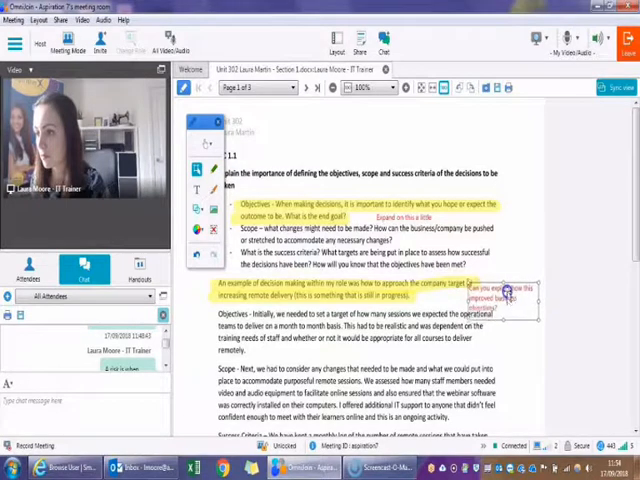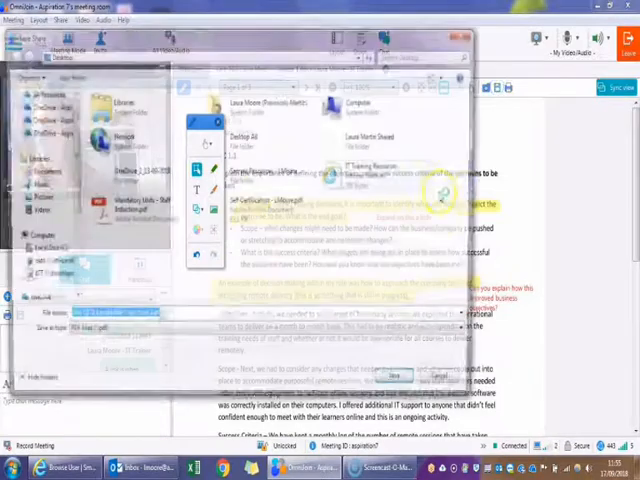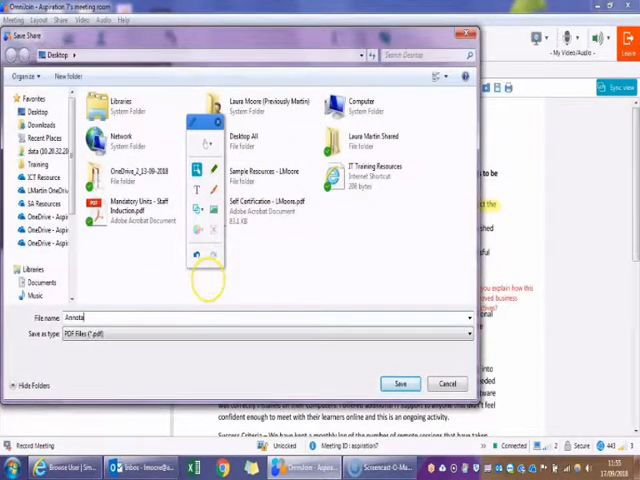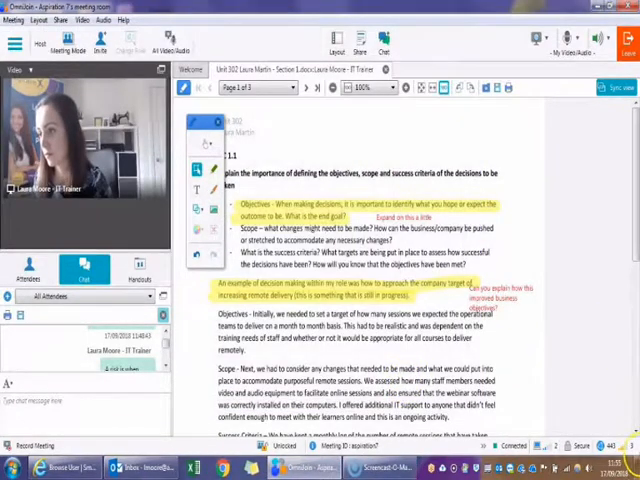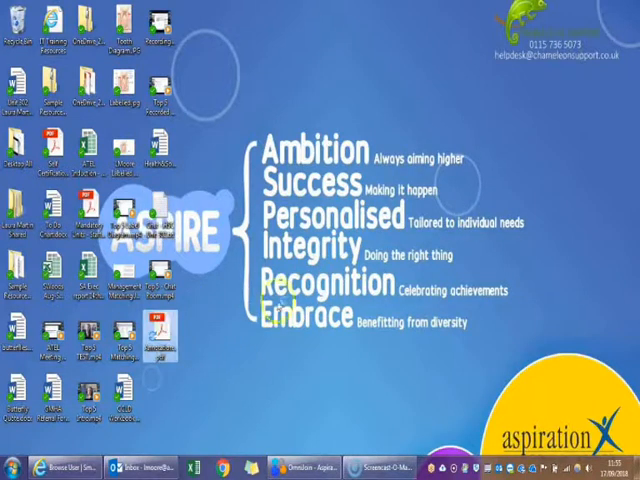Okay, once you're done with your annotations, you can select the save icon, give the file a title, save it on your computer, and then it will be a PDF file which you can send to the learner and they can refer to it when they are making changes to their own work.